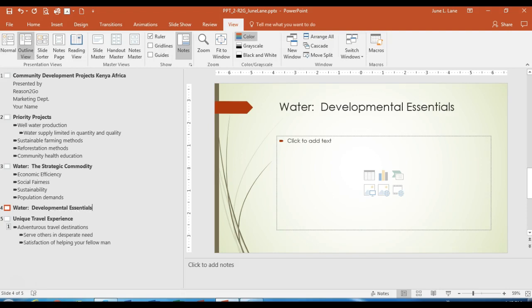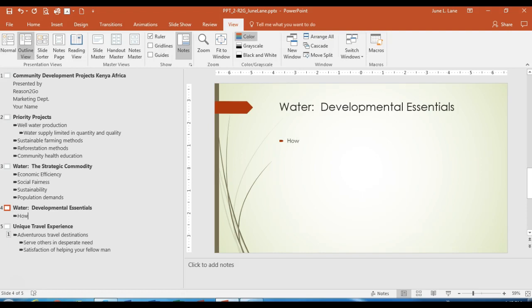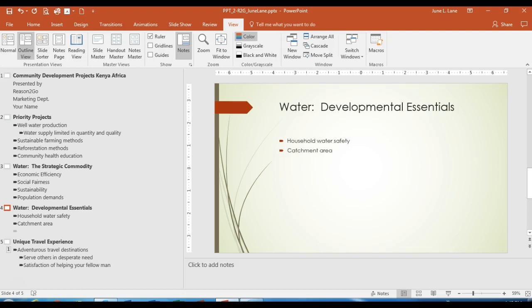I'm going to now automatically go into a bullet area. So I'll do a Control Enter, and now I've bypassed just hitting Enter and Tab. So we combine those two. So I'll enter in my first bullet, Household Water Safety. Catchment area is my next bullet. And my third bullet is water quality. Fourth bullet, conflict resolution.